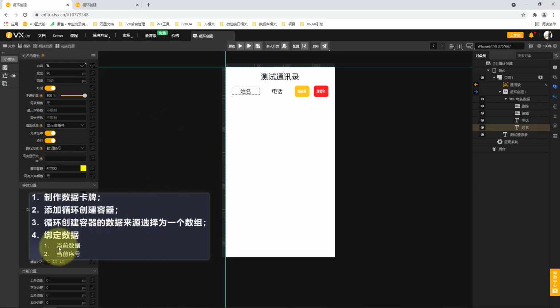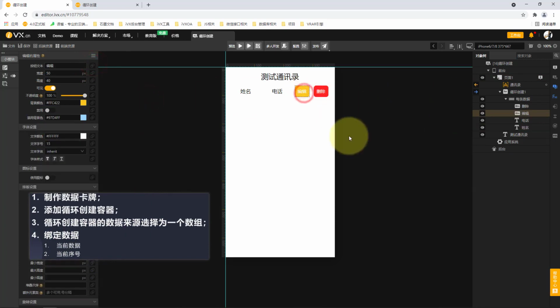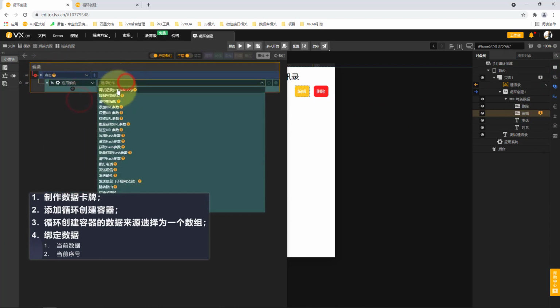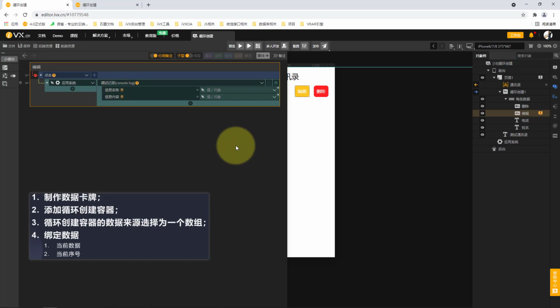Oh, we need to create a special property in the loop. What is the special property? In fact, it has been written to you here, which is a value such as its current data and current serial number. We use our drop-down menu. Because such a widget is in our loop creation, it has a value of current data and current serial number in its drop-down menu related parameters. I didn't delete such a special one here.